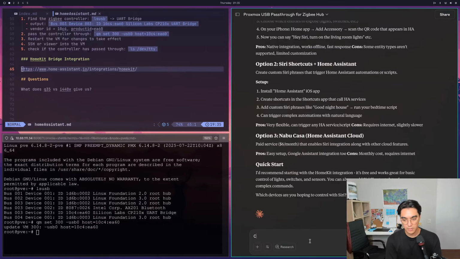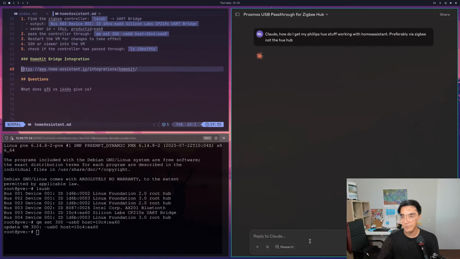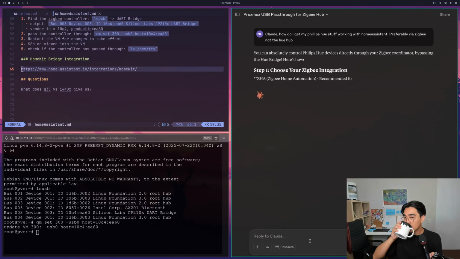Claude, how do I get my Philips Hue stuff working with Home Assistant, preferably via Zigbee, not the Hue hub. Let's find out. I would love to skip the hub.